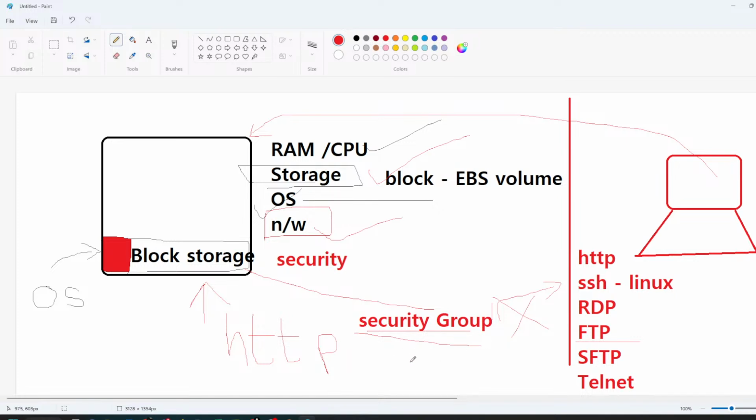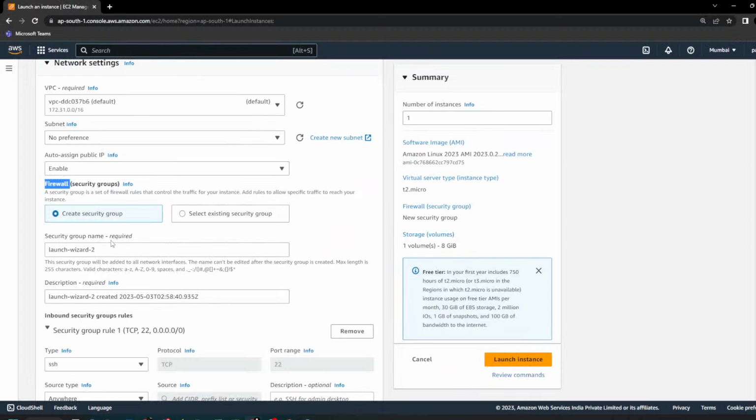So in a security group, you have to configure the protocol and the range of IP addresses from which you want to allow connections. In your company, there will be a list of IP addresses which you want to whitelist. So you can give that. So a security group acts as a firewall.